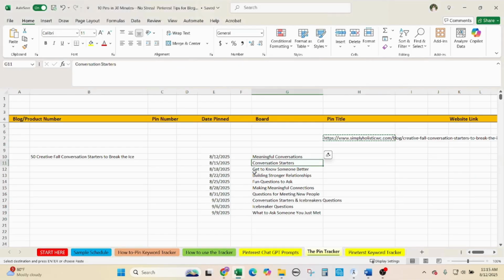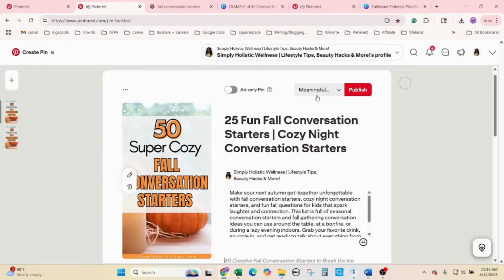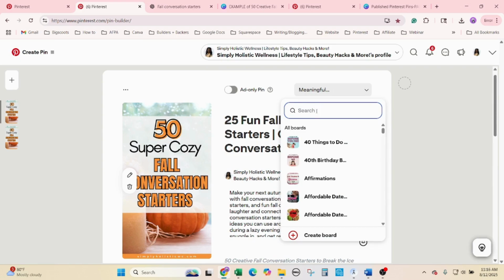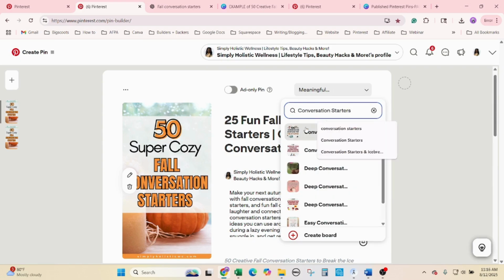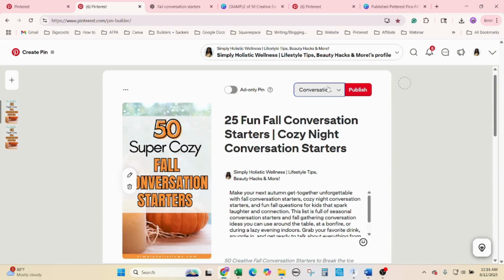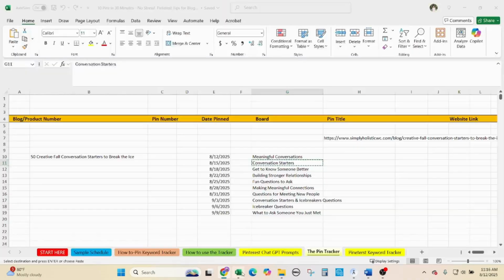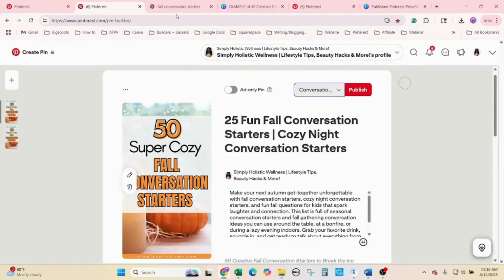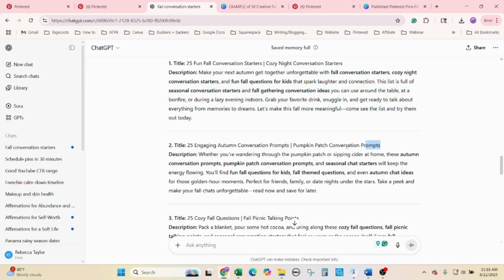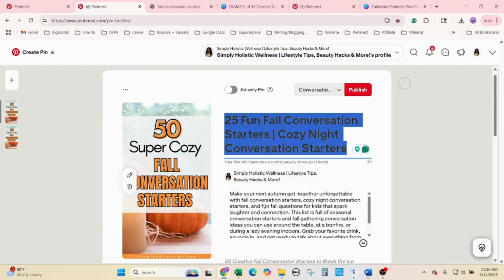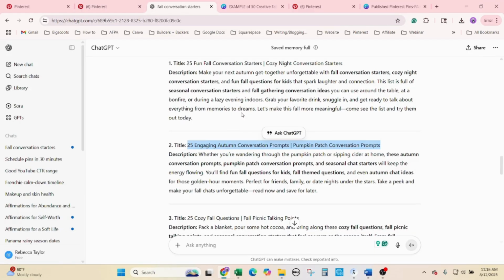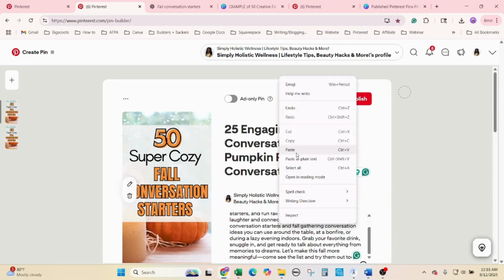So I'm going to go to my tracker here and select the next board that I want to use, and then click up here on the board and paste that in for it to search, and select the board. Then I'm going to go back to ChatGPT and go to the next title and copy that and paste that title in, replace it with the previous one that I had, and do the same thing for the description. Copy it in and then paste it.